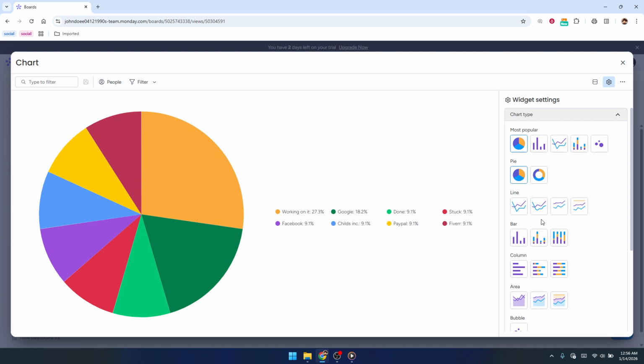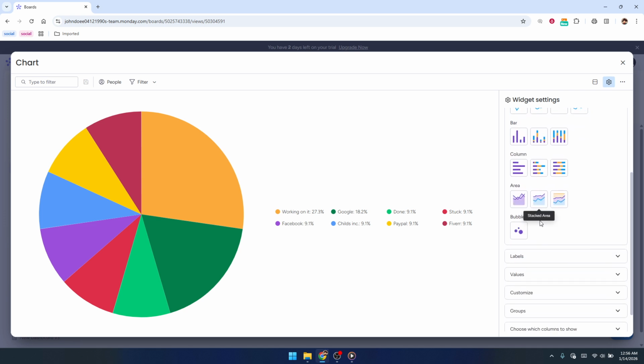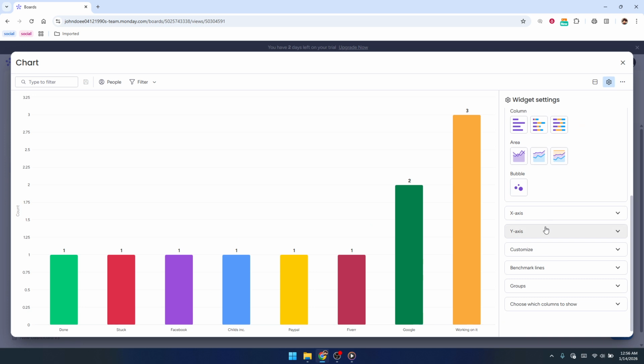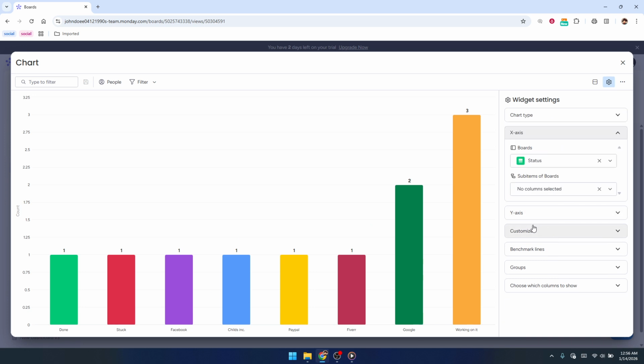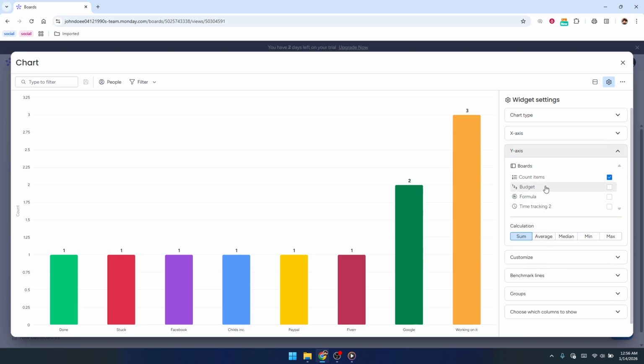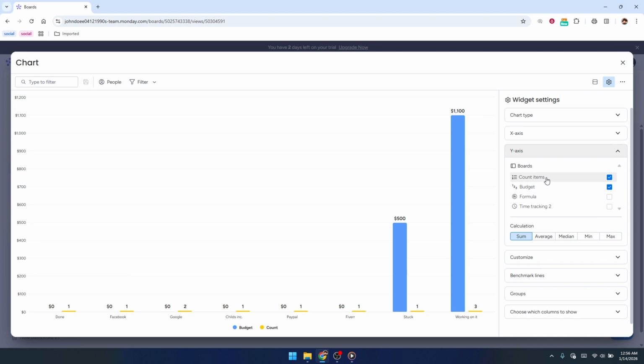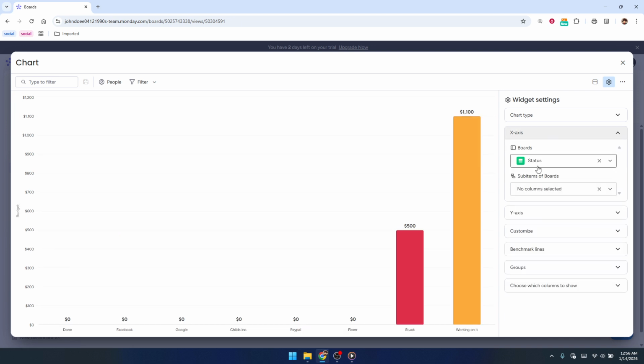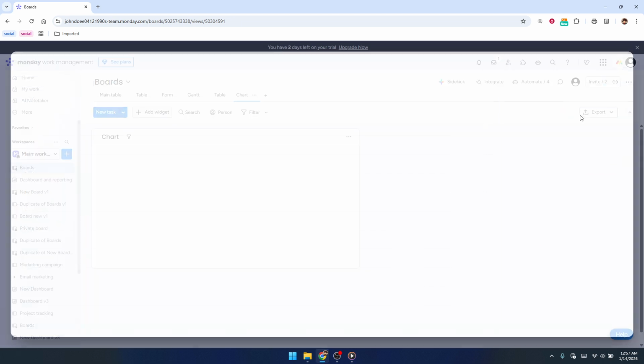The x-axis usually represents categories or time, like status, owner, or date. The y-axis usually represents a count or a number, such as the number of items, hours, or amounts. Use the drop-downs to select the appropriate columns from your board. If your chart doesn't look right at first, try switching which column is on which axis until the visualization matches what you expect. Once you're happy with the chart type and the axis selections, click Done.